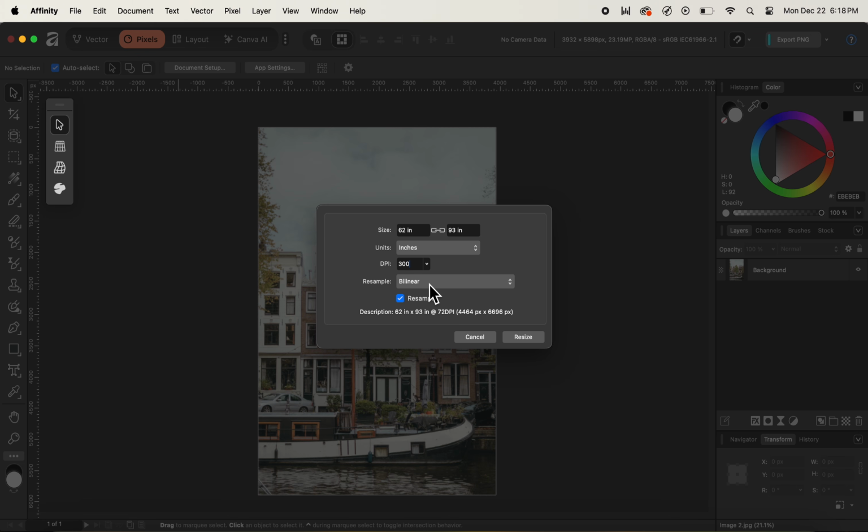And next, we will simply change the value of resample. And then I'll select bicubic. So what bicubic resampling does is, it simply generates sufficient quality of the image with sharp details. And now you can see below in the description that our dimension has been set to 62 by 93 inch at 72 dots per inch, which is equivalent to 4464 by 6696 pixels. Now after I'm satisfied with this, I'll simply navigate below and click on resize.